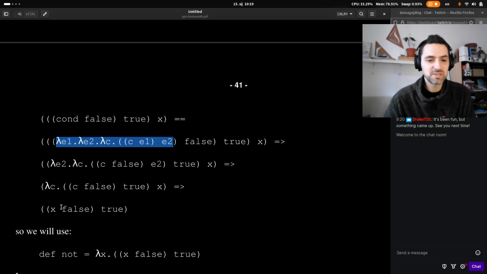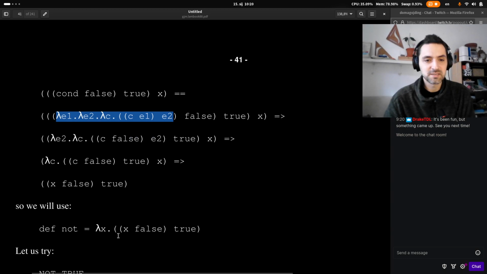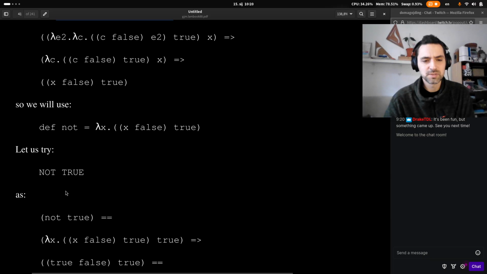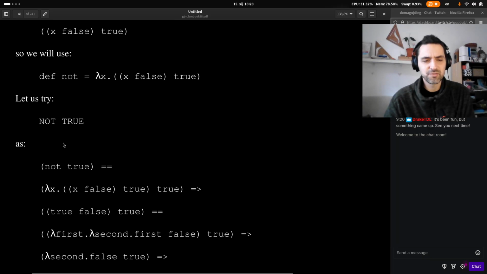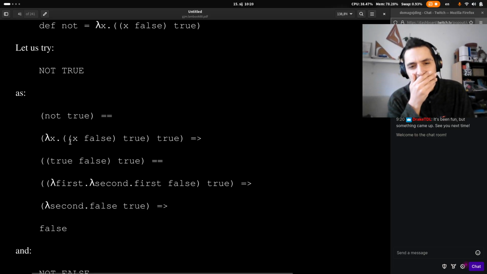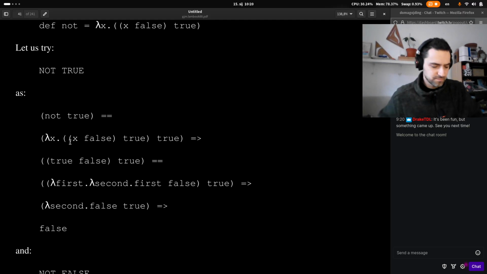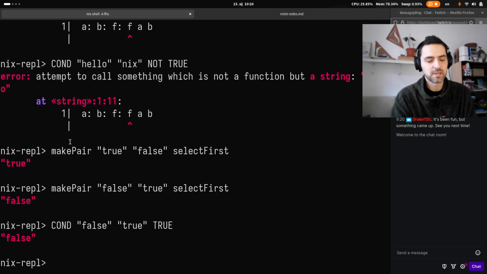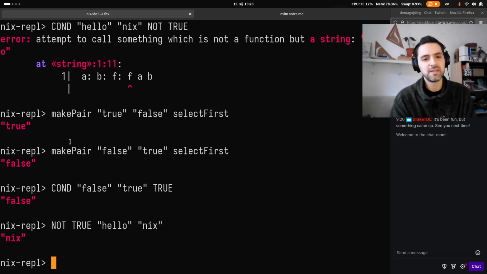And then, so we will use def not lambda x. Oh, def not is lambda x, x false true. Not true. But why does not true doesn't work now? It's false. Maybe because we didn't give it any value. Maybe it will work like, not true, hello, next. Yes.